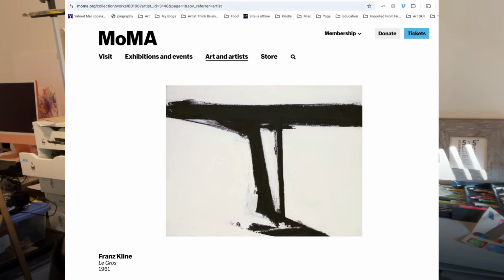Movement. Directional thrusts guide the eye across the surface, creating a sense of speed and momentum. The painting often feels like it's still in motion. In short, Kline's elements are simple, but his control of contrast and gesture creates raw emotional intensity.